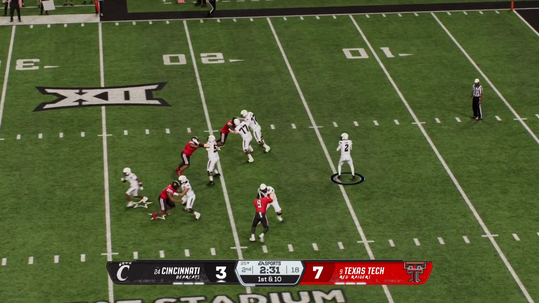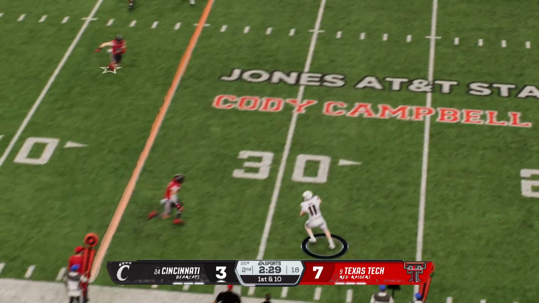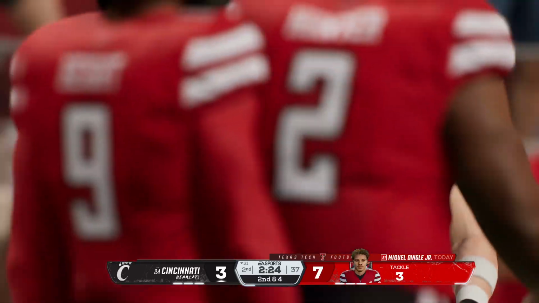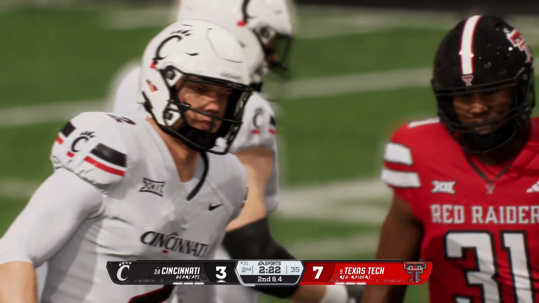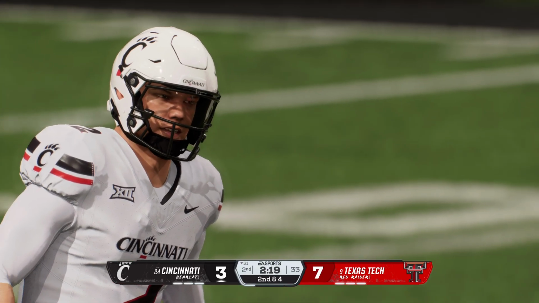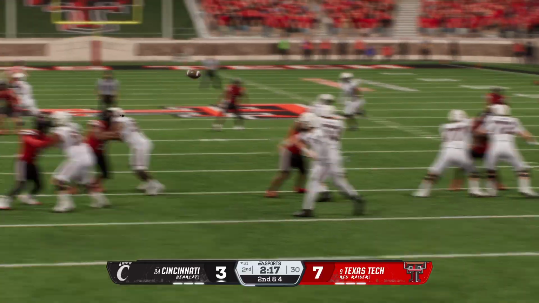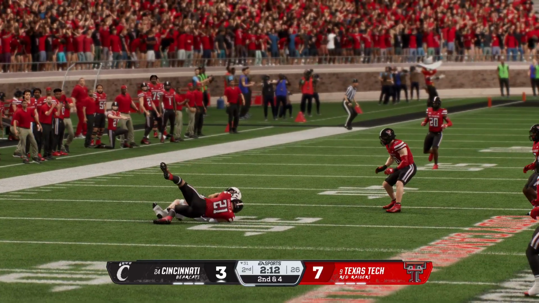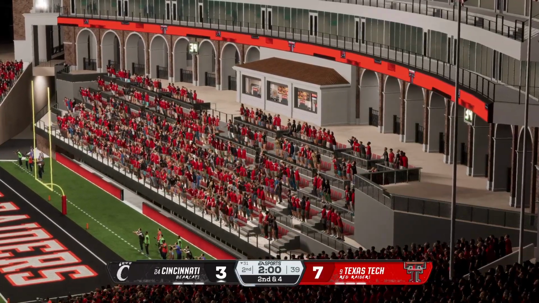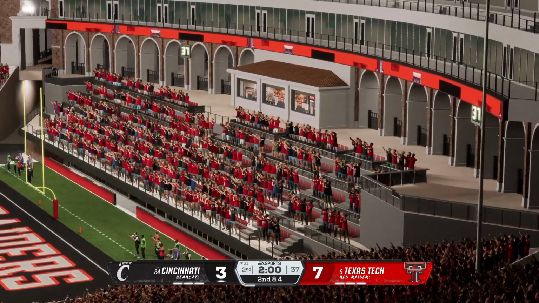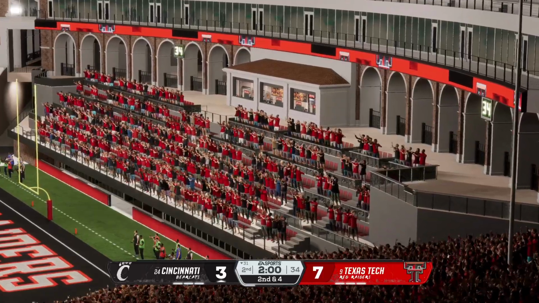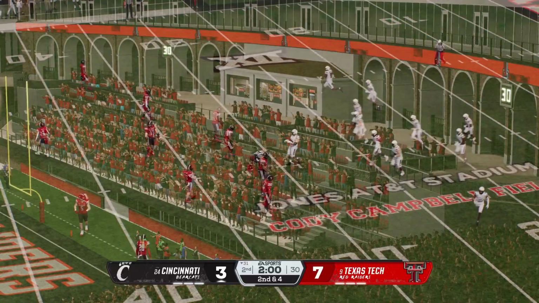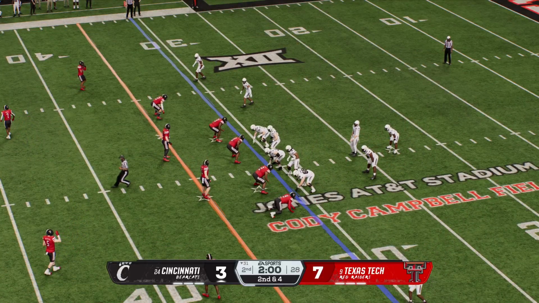Off the play fake, looking to throw. And a short pitch and catch to the tight end. And there's the tight end who shows off his hands. Gain of 5. Brings up second down. Offense goes to the pistol formation now. Second down play coming up.